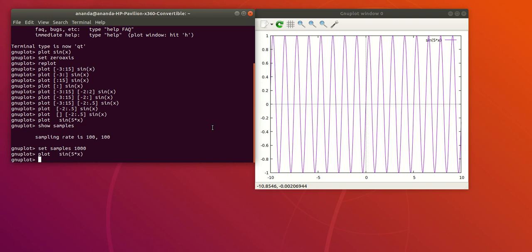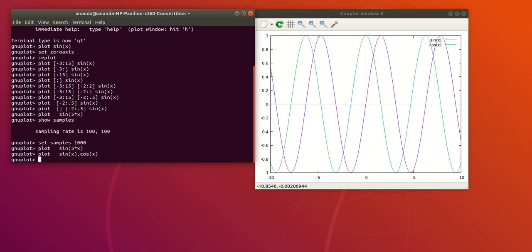Well, so far all we have done is plot only one curve in a graph. Can I draw more than one? Of course I can. Let's plot sin x and cosine x together on the same graph. This is how you do it. You type plot sin x, cos x. You have to separate the various curves that you are plotting on the same graph by commas. And there you have it.